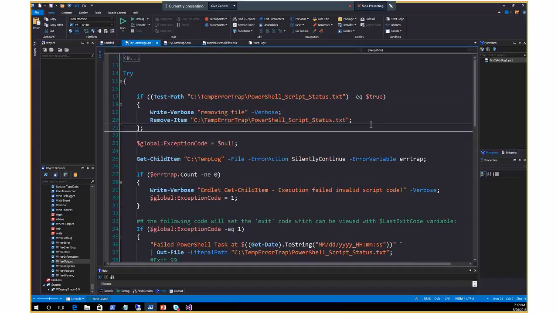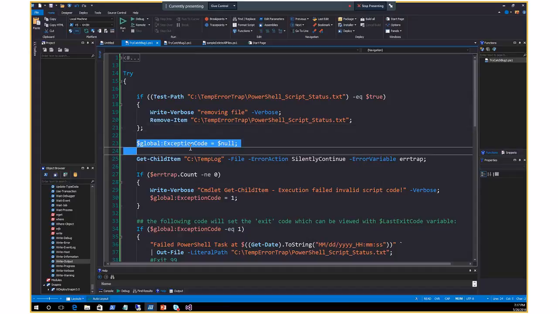The first block does that: it queries whether the file exists, and if it exists, removes it. Next, I'm creating a variable called exception code and setting it to null, so that it clears it if it previously existed. The reason I use $global and the name of the variable is because sometimes when you build functions, the variable value gets dropped, gets cleaned, right?